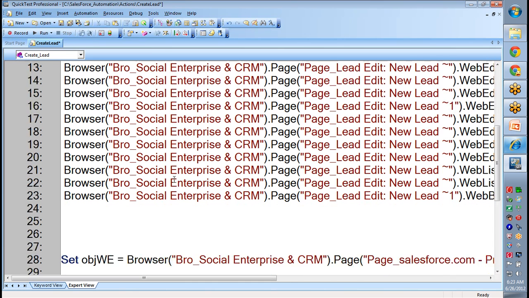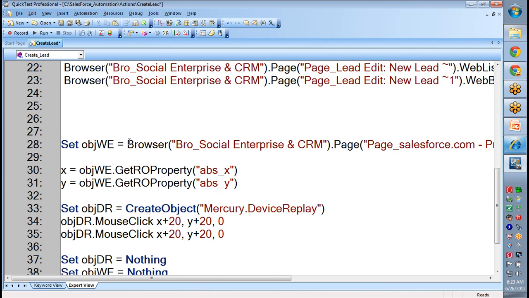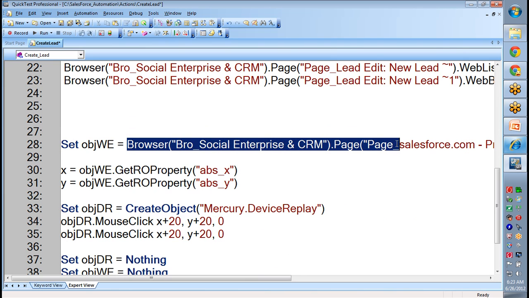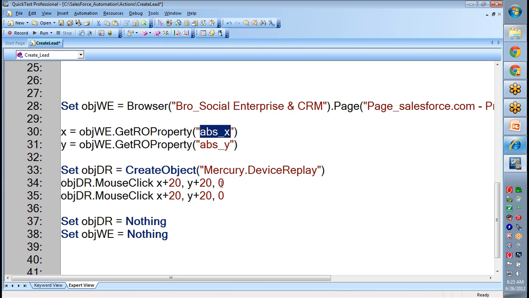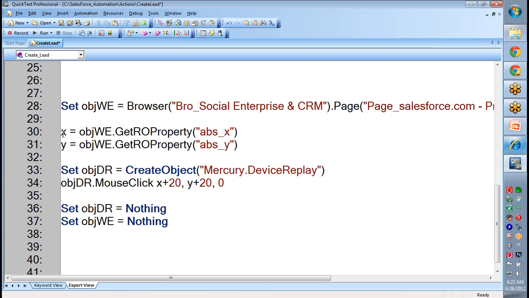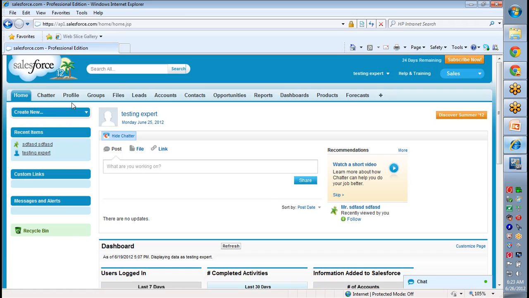Here I am trying to create a web element object. For that web element I am trying to get the x coordinate and y coordinate, which I get with the help of the get RO property. What exactly it will do is return the x coordinate of the top left corner of this object, and the y coordinate of the top left corner.